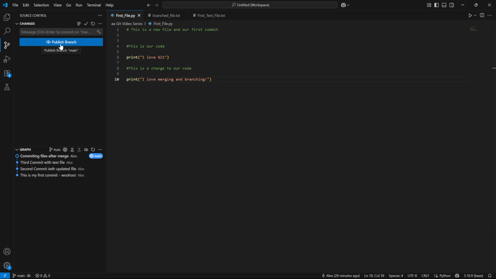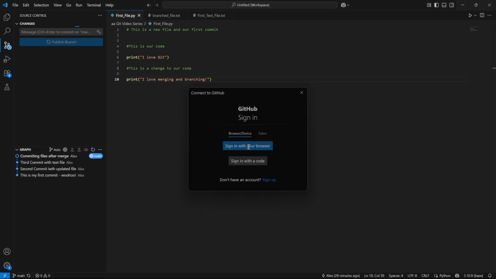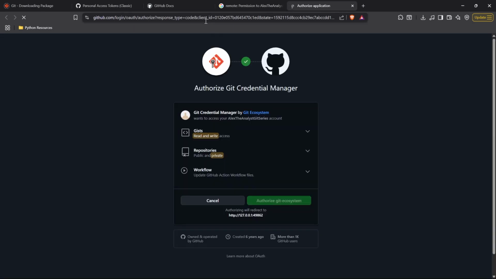So now what we're going to do is come over here and click on publish branch. This is going to allow us to sign in with GitHub. So we're going to sign in with your browser. Then we're going to authorize the Git ecosystem. So we're going to say authorize.